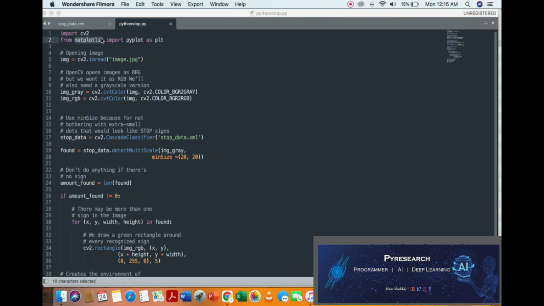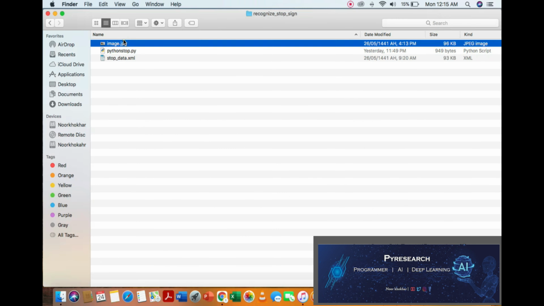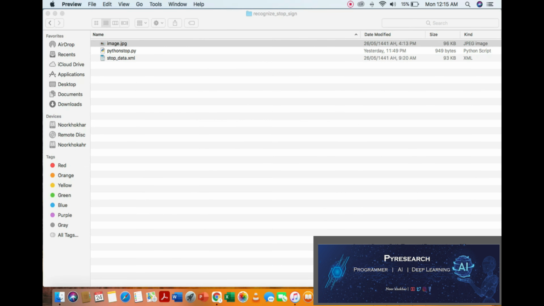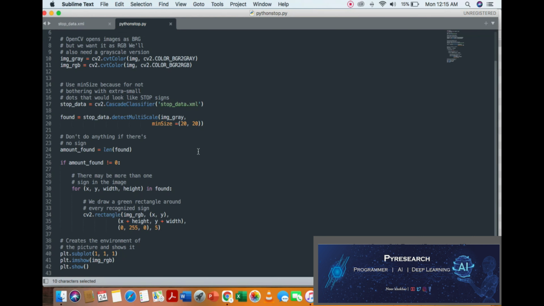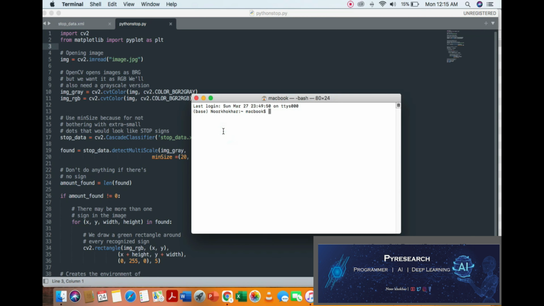In this video, OpenCV is the huge open source library for computer vision, machine learning, and image processing, and now it plays a major role in real-time operation, which is very important in today's systems. By using it, one can process images and videos to identify objects, faces, or even the handwriting of a human. This article focuses on detecting objects.